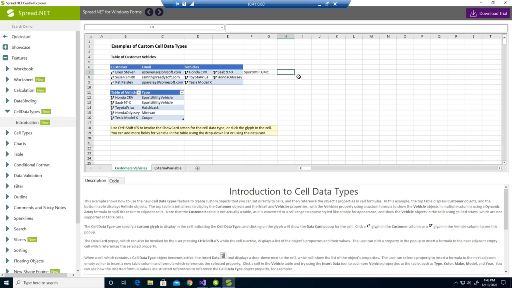And you can also type formulas directly in the cell. Oh, you have to use equals to make it a formula. Oh, it doesn't recognize that one. Oh, I have to say B7 here to get the email property.